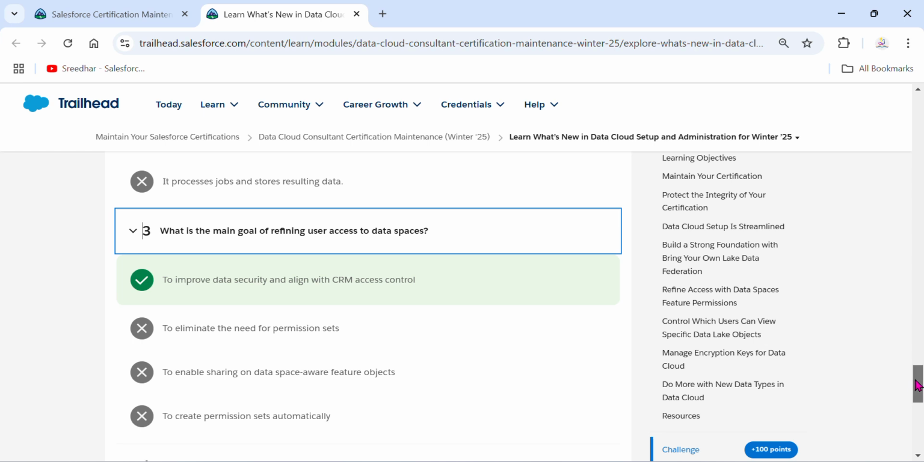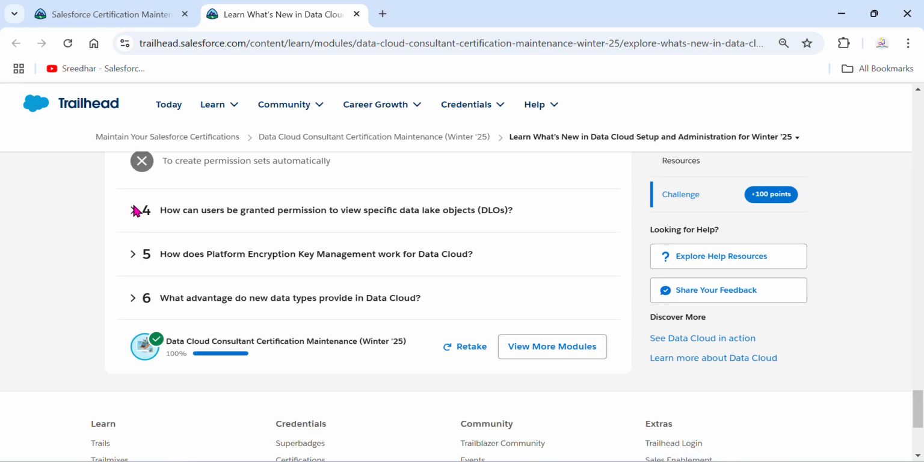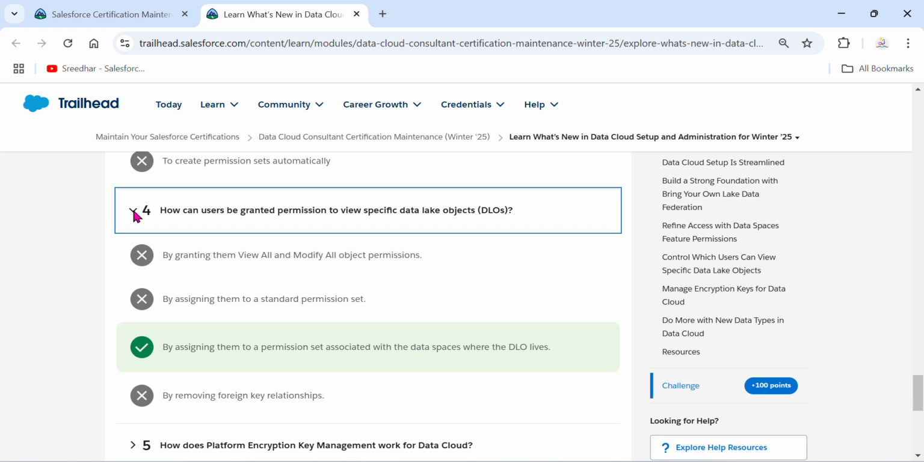Next, fourth question, how can users be granted permissions to view specific data lake object DLOs? Answer third option, by assigning them to a permission set associated with the data spaces where the DLO lives.